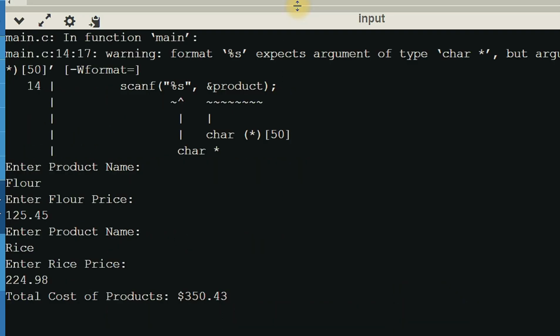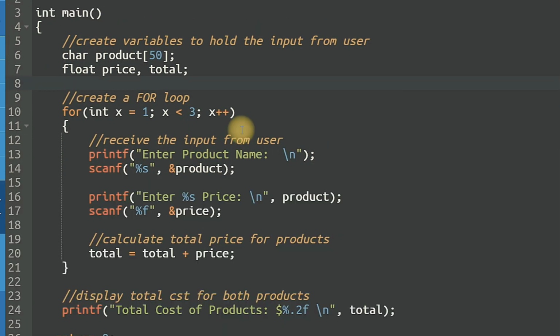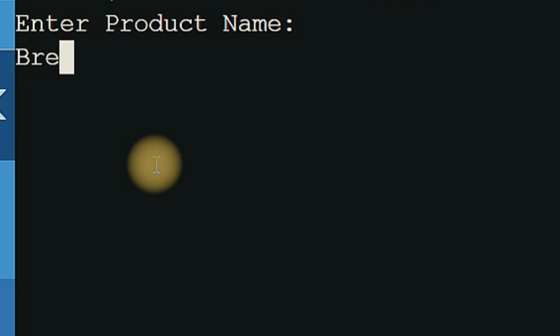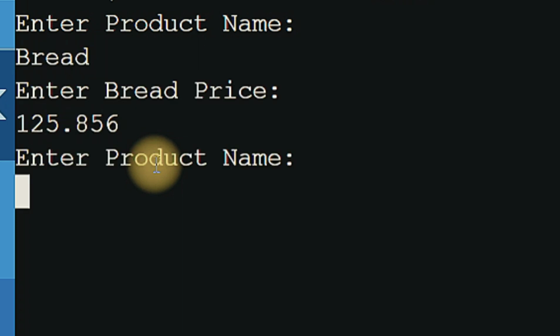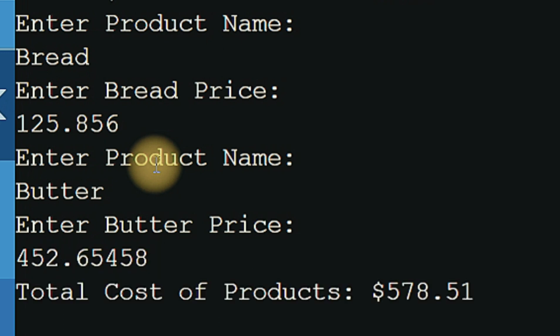Look at what's going on, based on the loop. Bread. Butter. Doesn't matter what I gave it, it will only go 2 decimal places.